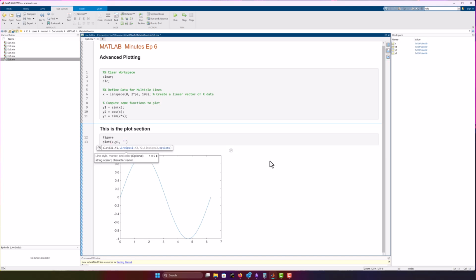And I'm going to send Matlab a command. These single quotes are telling it that we want something. I'm going to do dash r, and that's going to tell Matlab to make this a line. The dash is the line, and r is going to be red. I'm going to hit run, and I should get a solid red line.